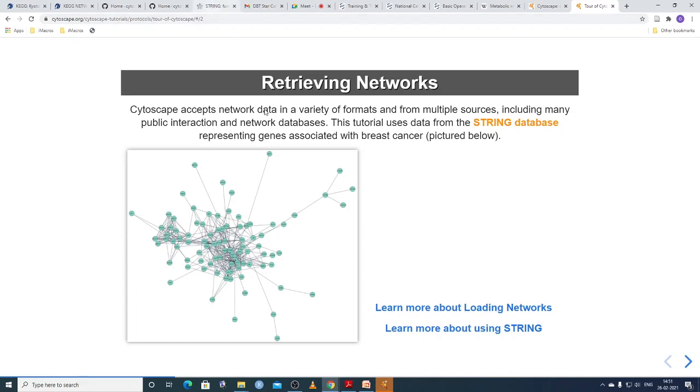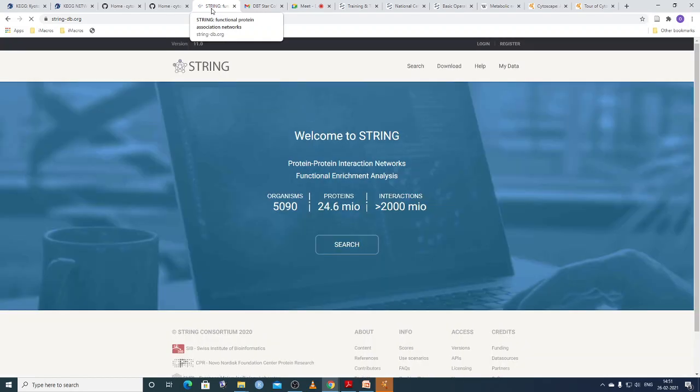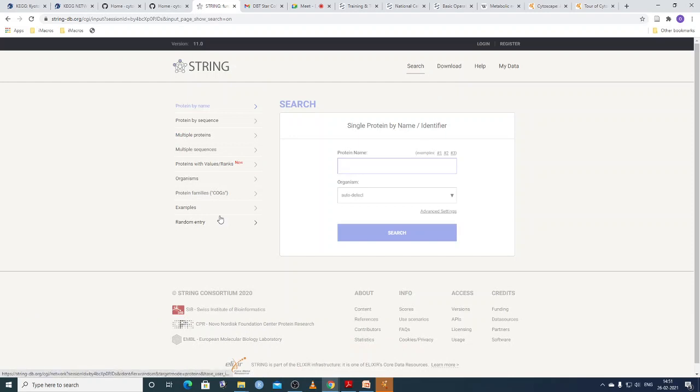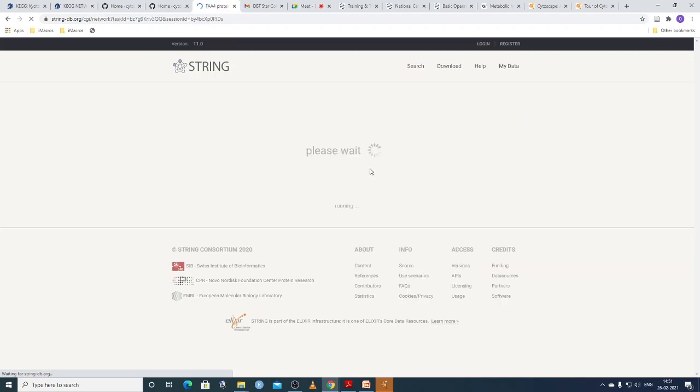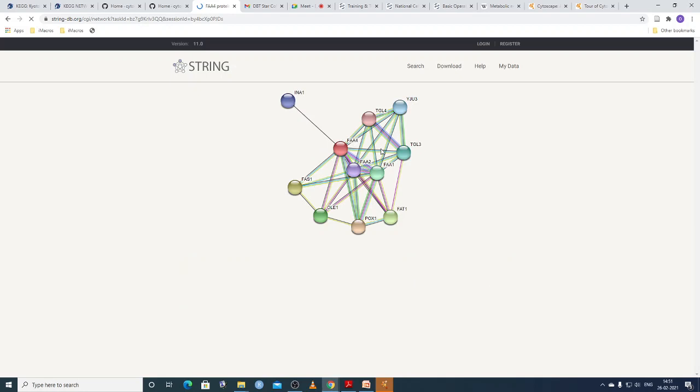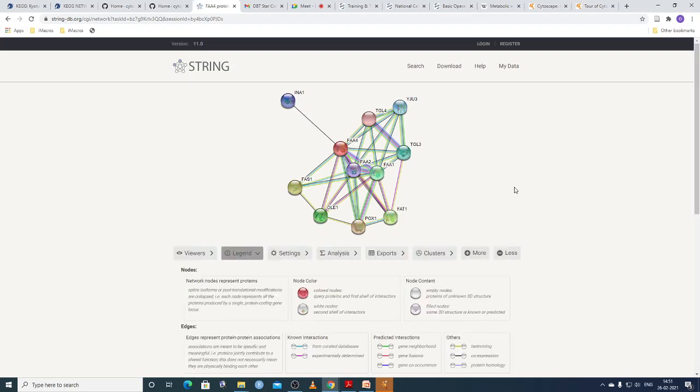So this is our STRING website. STRING is a functional protein association network. So in this website, if you see here, protein interaction or functional analysis network. So in this one, we can find different networks. One example we can find here: a fatty acid chain related network. Let's see whether it is showing. Loading, right? So this is a network. Okay, this is a brief network.